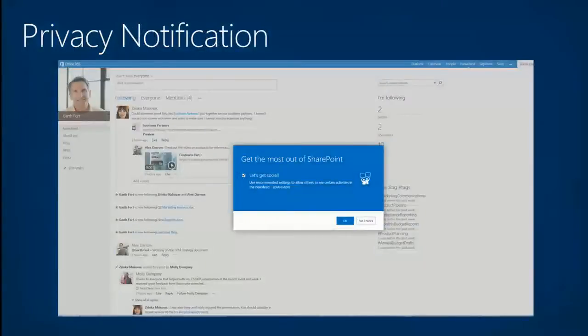Now, one of the things you'll notice is we actually have a really cool privacy dialogue that basically says, do you want to get social? So when you create your MySite for the first time, this dialogue pops up and asks a question: are you ready to do this? You want to learn more? No thanks. They kind of get the choice there.